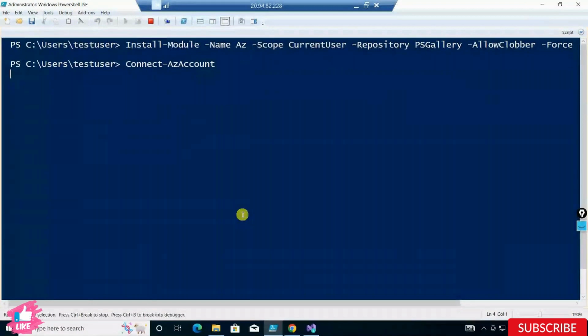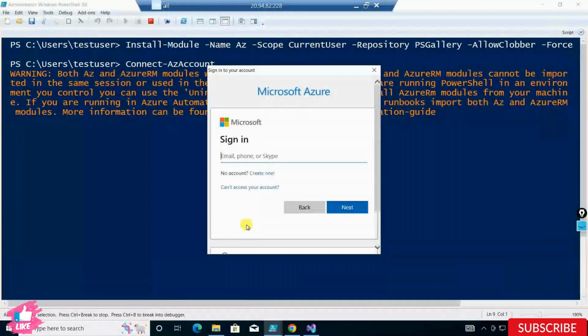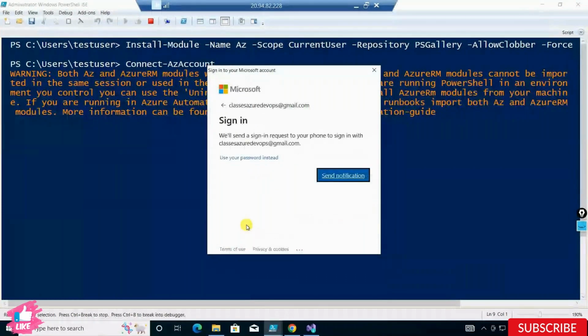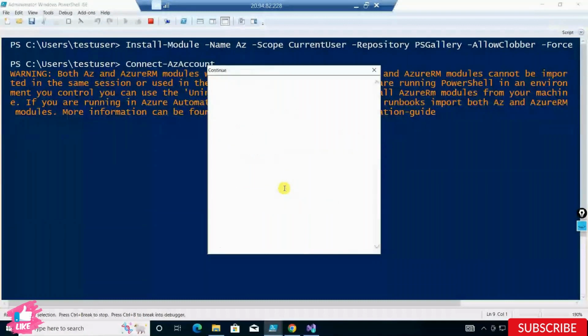As soon as I run this, it says: great, I will let you connect to the Azure account. Give me your ID and your password, the same Azure account ID and password. So let me give that. My account is protected with multi-factor authentication, so I will get an OTP on my mobile number, and I'll use that to log in. Give me one quick second to log in. All right, I've now logged in to my account.